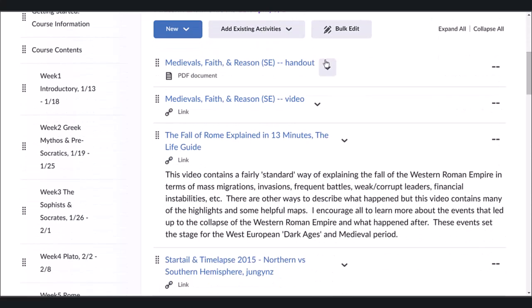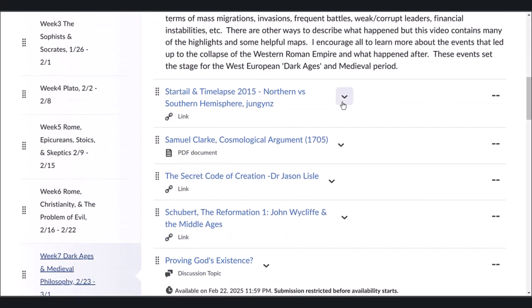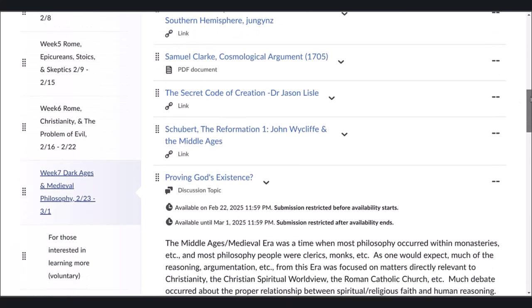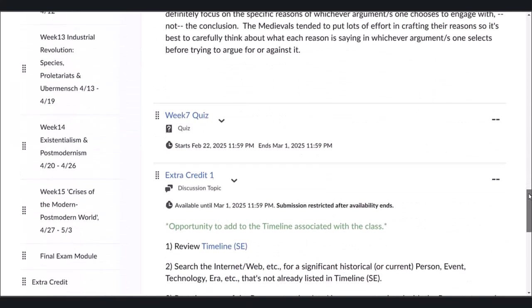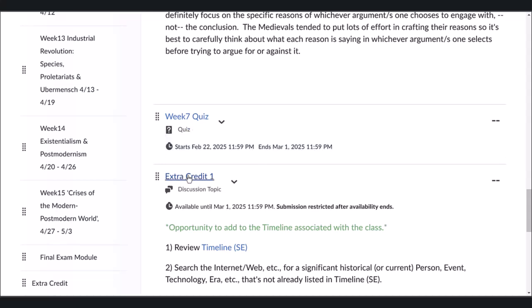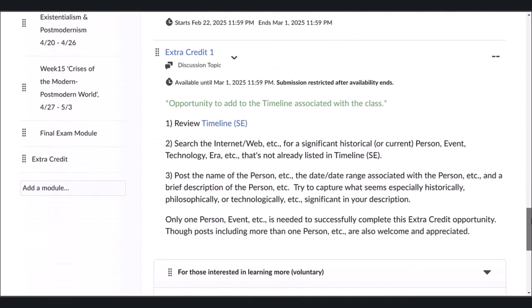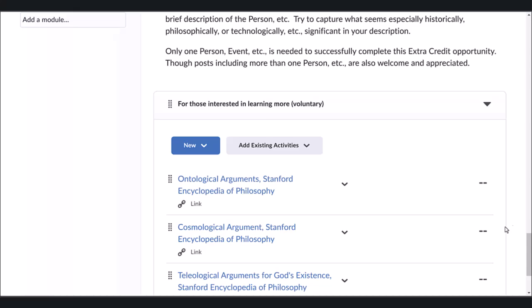But then there's a handout, there's a video, lecture material for that week. There's also this video about the fall of Rome. Also some other videos and handouts that you'll want to check out during that week. So it's not all just me talking with lecture material. There are other videos and helpful things that we check out. There's the discussion, and then underneath that, there's a quiz. And also the extra credit that you would do that week if you wanted to. There's a link to it. And then if you keep scrolling down, you're going to find some voluntary stuff.